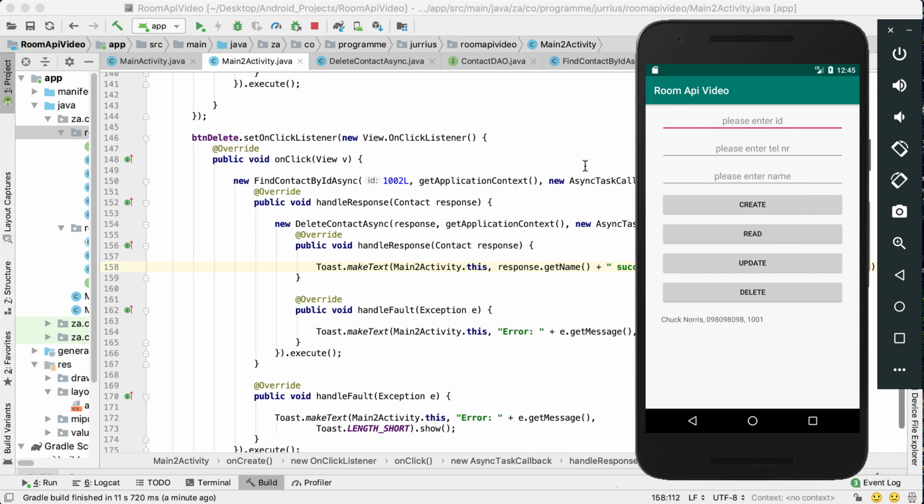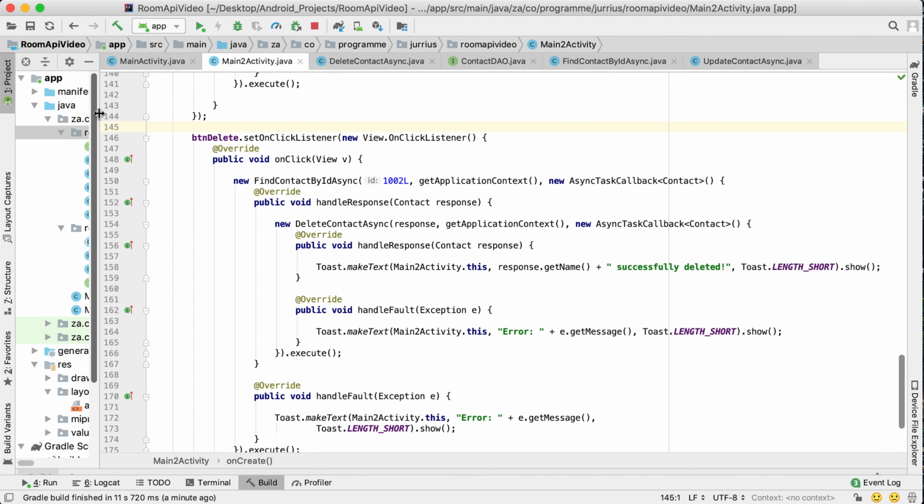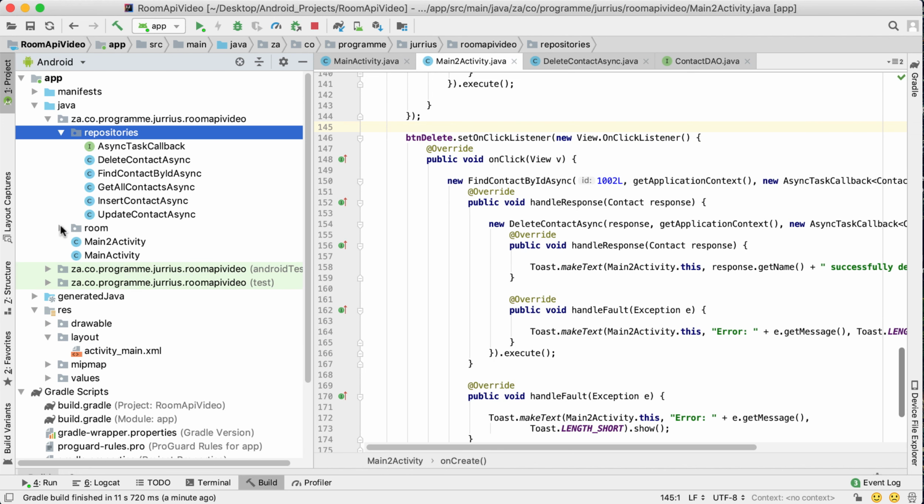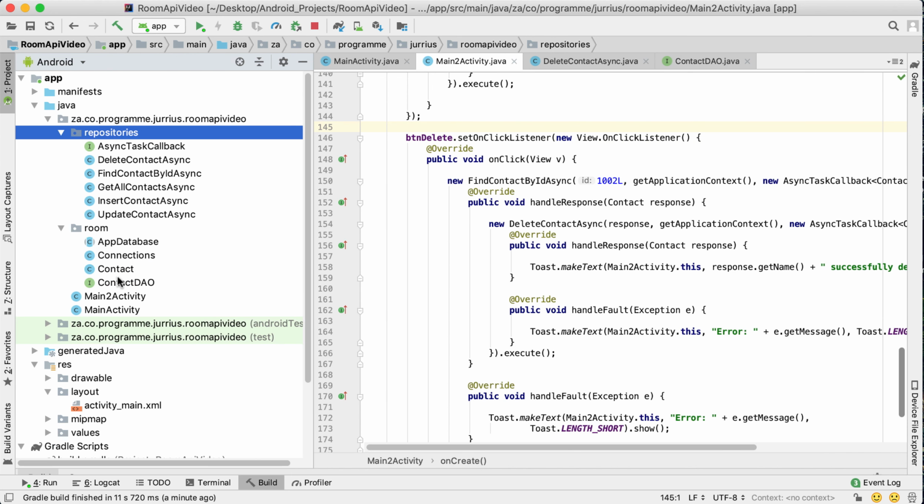Now, if you go back, let me just quickly go back, you can see that all my repositories are in one package there. All my Room database stuff is in another package. So if there's something wrong with the database, I can go down here and search for the problem here. Otherwise, the problem could be in one of these classes.